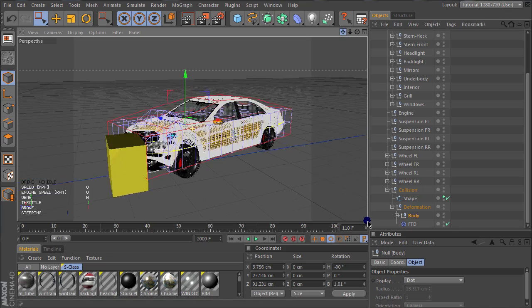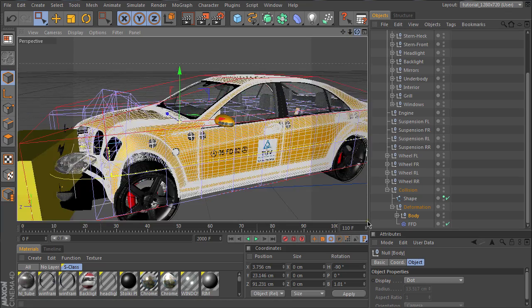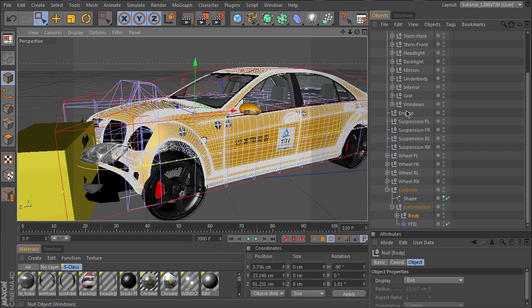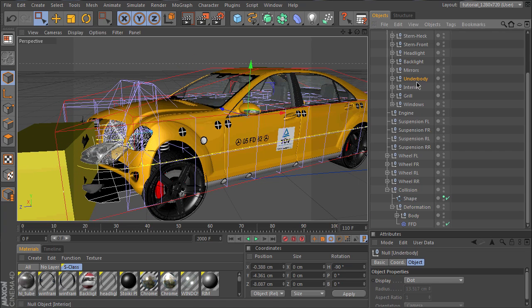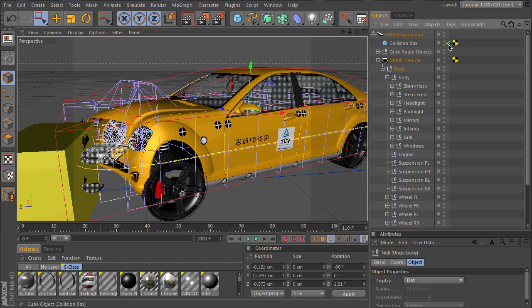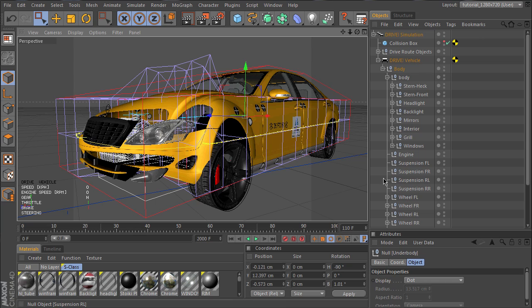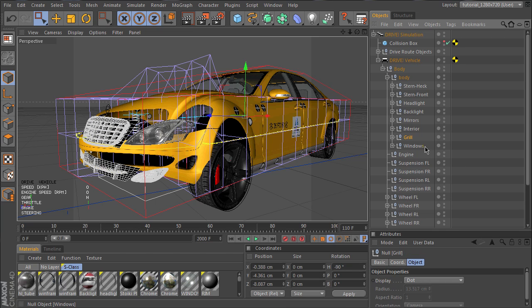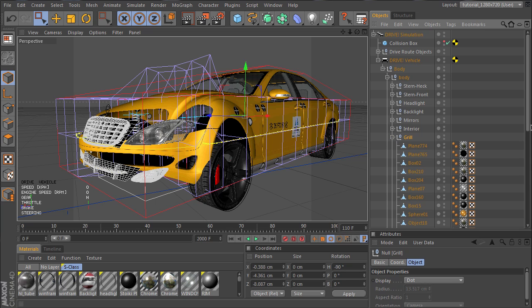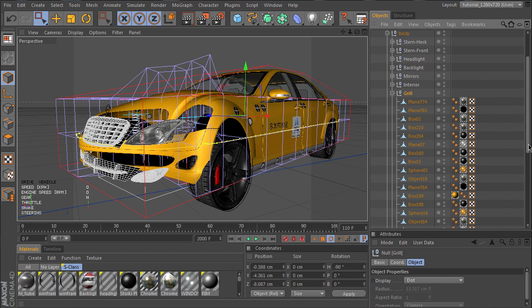Of course, the body. Let's take a look. It's already working. So I think the underbody also has to be deformed. Hide this box. The grill. For the grill I have some other plans, so with the exception of these below objects, I will not let the grill be deformed by the FFD. I'll show you later why.